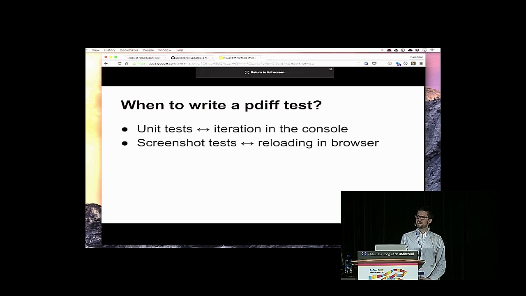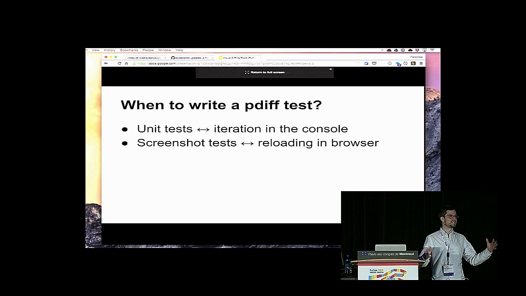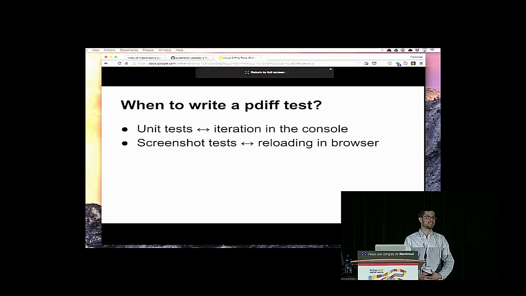And I think a similar idea is true for screenshot tests. If you find yourself reloading your browser over and over again as you make CSS changes or backend changes, or you find yourself constantly resizing your browser to different widths and heights to check if anything breaks, that's a pretty good sign that you should be writing a screenshot test instead.